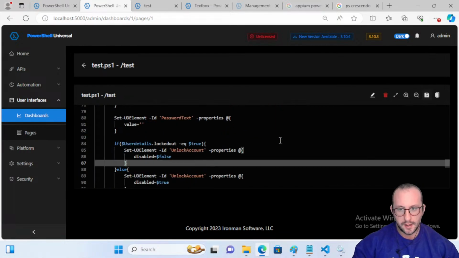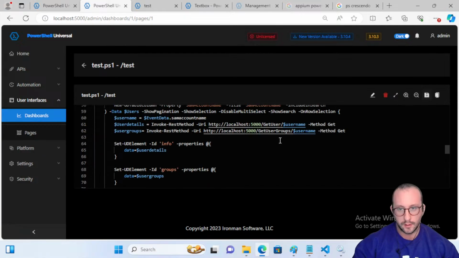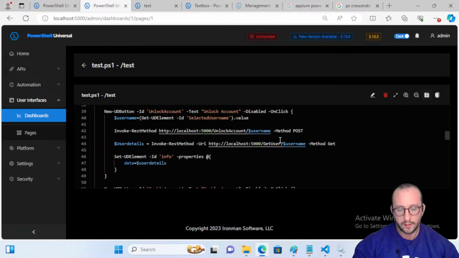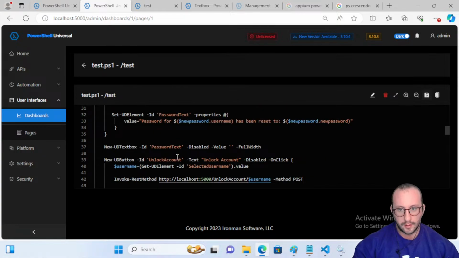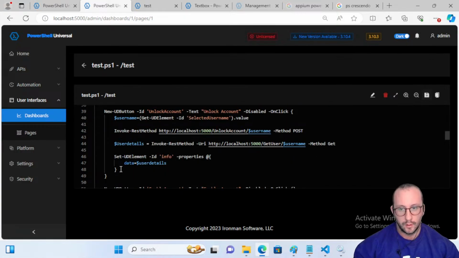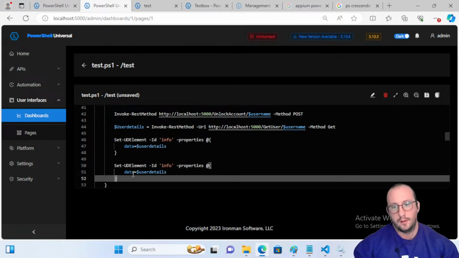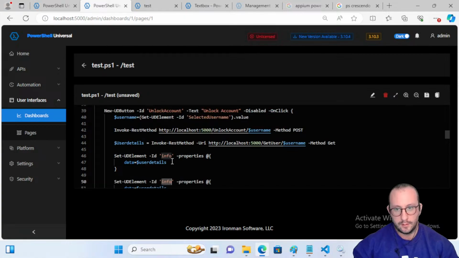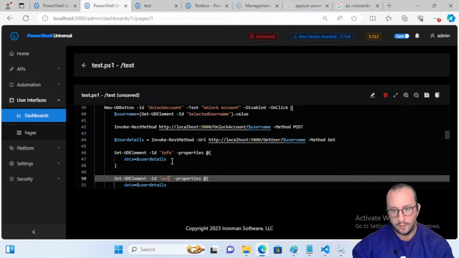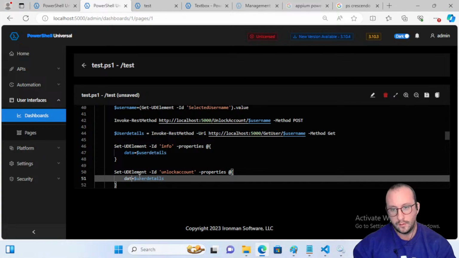So let's say that once we click on unlock account, we should say that the unlock account disabled equals true.